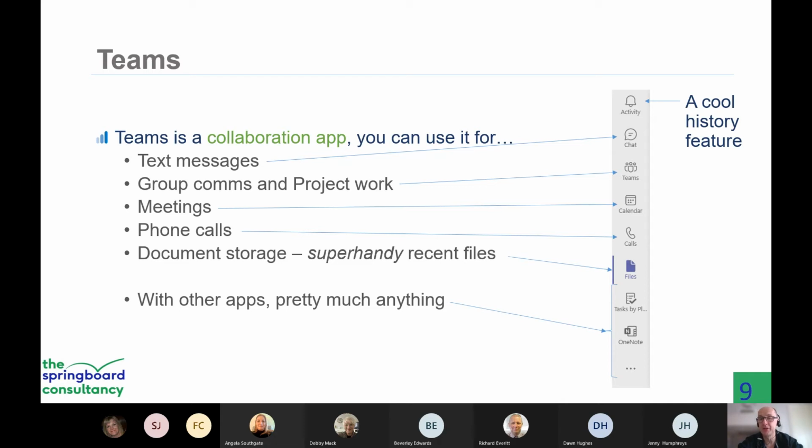Angela's put her hand up. So what have you added, Angela, as an app? You're on mute. Forms, I've used before. Forms, yeah. So you've used Forms within Teams, and that comes up on your menu. Cool, okay, good. So not many people have done that. We'll maybe look at that as one of the later elements.